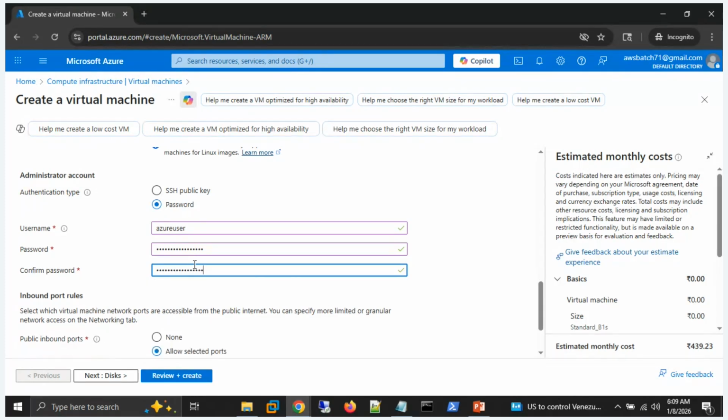Yeah. So I'm able to give the password also.